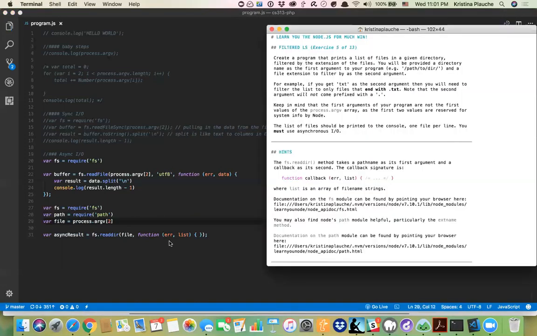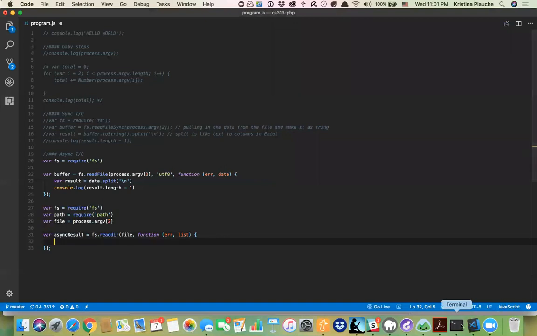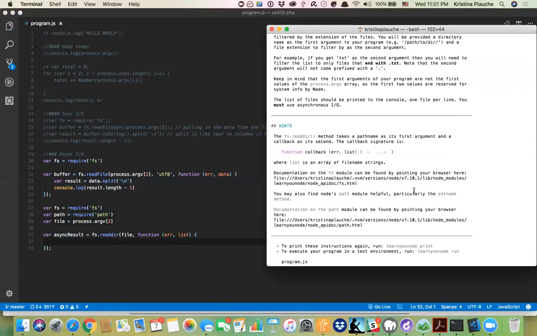So then this says a file extension to filter by as the second argument. For example, if you get txt as the second argument, then you will need to filter the list to only files that end with .txt. Note that the second argument will not come prefixed with a dot. So if argv[2] grabs what we put in after we run the program, would we do like var extension equals process.argv[3] to grab the file type afterwards?